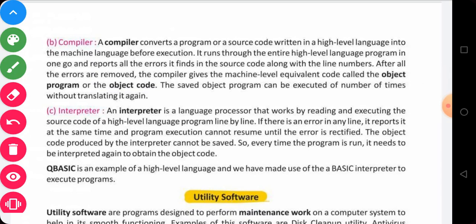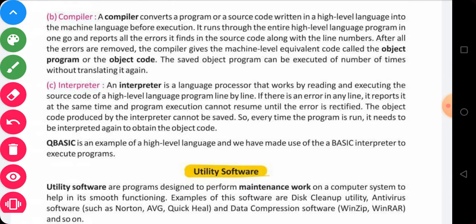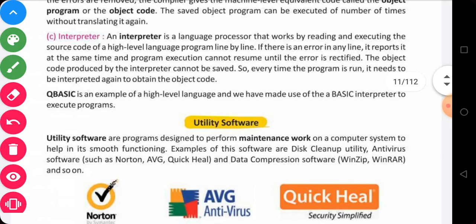Similarly, an interpreter executes a program by reading it statement by statement. If any error occurs while reading a particular program, it generates an error, so that the user can know that the program contains some error, so he can rectify it and run the interpreter again, so that his program works smoothly and functions properly.